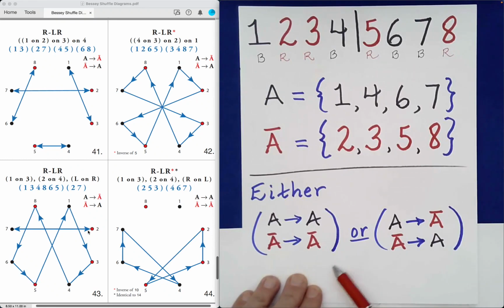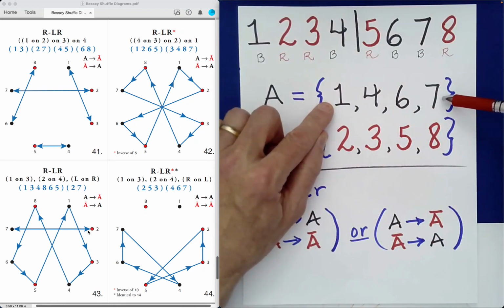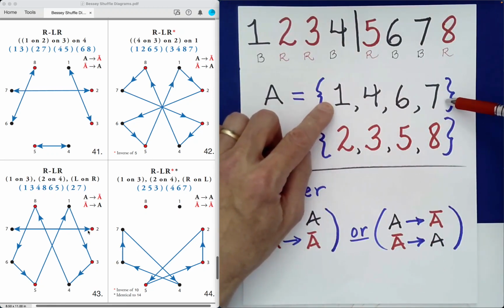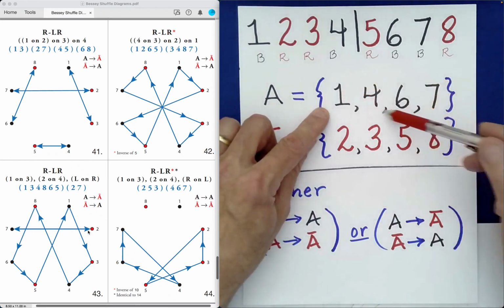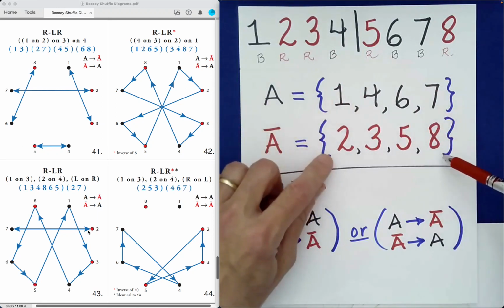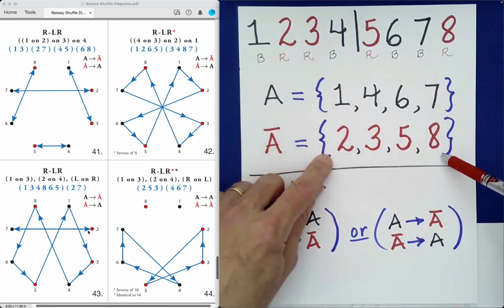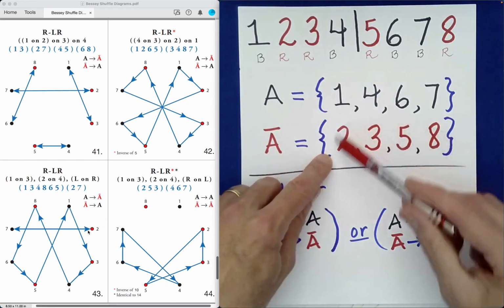Either the Bessey sequence is preserved, which simply means that the cards that originally began in positions 1, 4, 6, 7 are returned to those same positions, even though they may be moved around among themselves among these 4 positions. The same thing for the cards that originally began in positions 2, 3, 5, 8. They just get sent somewhere to the same set of position values.